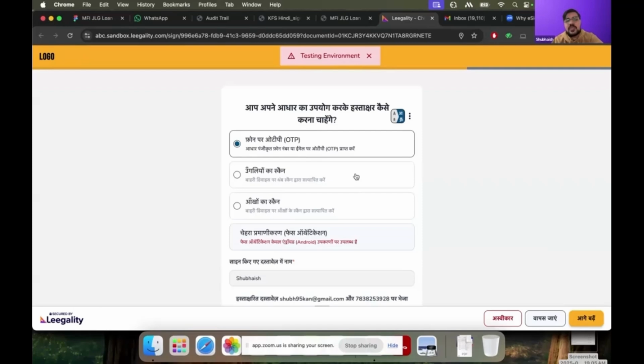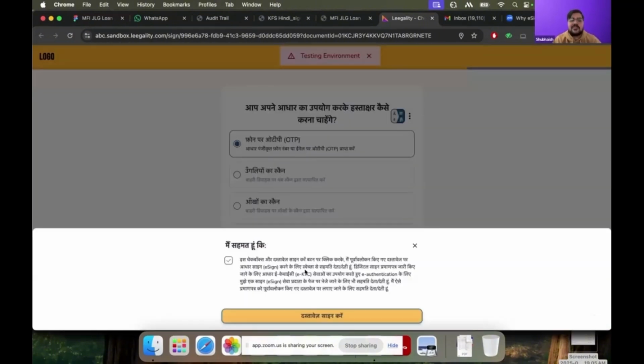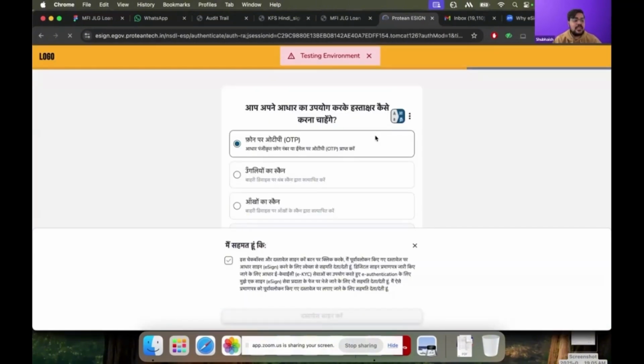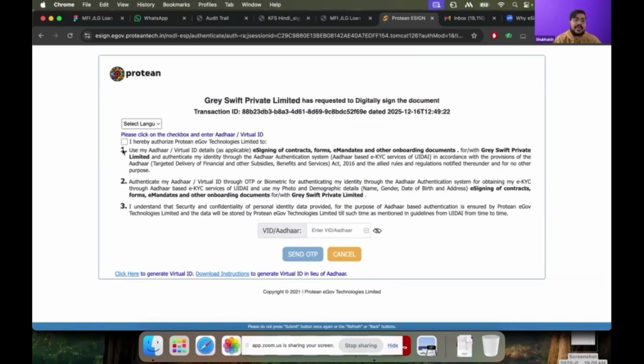Now, you can choose whichever Aadhaar eSign type works for your borrowers. For me, I'm going to do Aadhaar OTP sign. I'll give my eSign consent and I'll be taken to the ESP portal. Now, right now, this is a redirect, but we're also working on a new way to run our workflows wherein this thing will open within Leegality app itself.